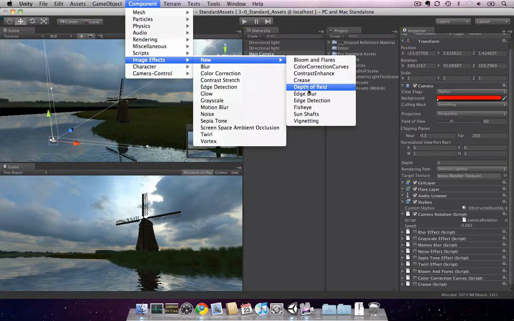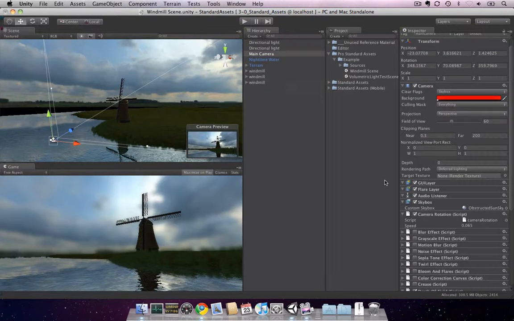For our next effect, let's select depth of field. When you turn on the depth of field image effect, you might get an alert message that tells you to make sure the bloom and flares effect is applied before the new depth of field effect. Otherwise, it will not work correctly. If you get this error message and are wanting to have both effects applied at the same time, then you'll need to remove them both and add them in the correct order.